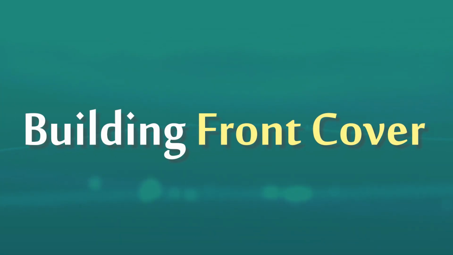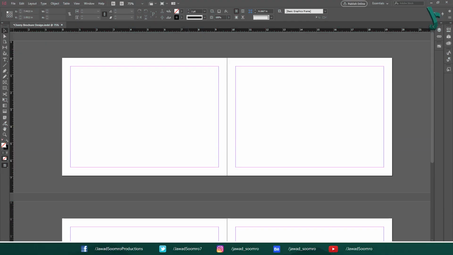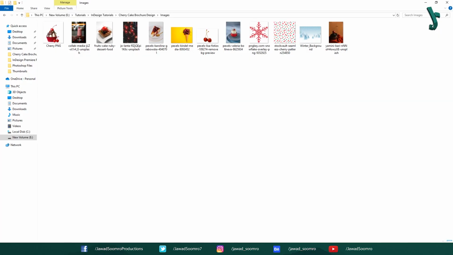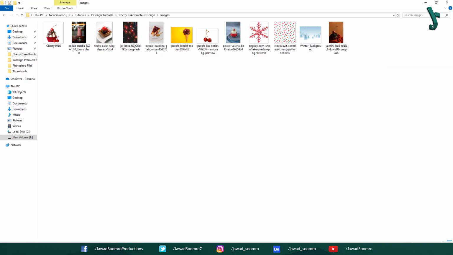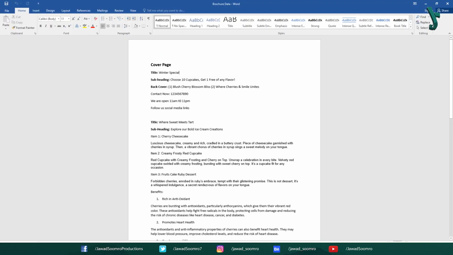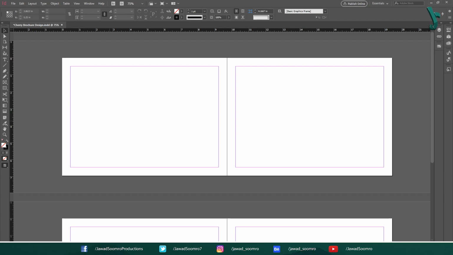Building the foundation, front cover. I'm going to design the brochure for Cupcakes Winter Season Promotion. These are the images that I will be using in this brochure. This is the text and word file that I will take chunks from and put in the brochure. By the way, you can download all these images and word file. The download link for each of these items is listed below in the description.